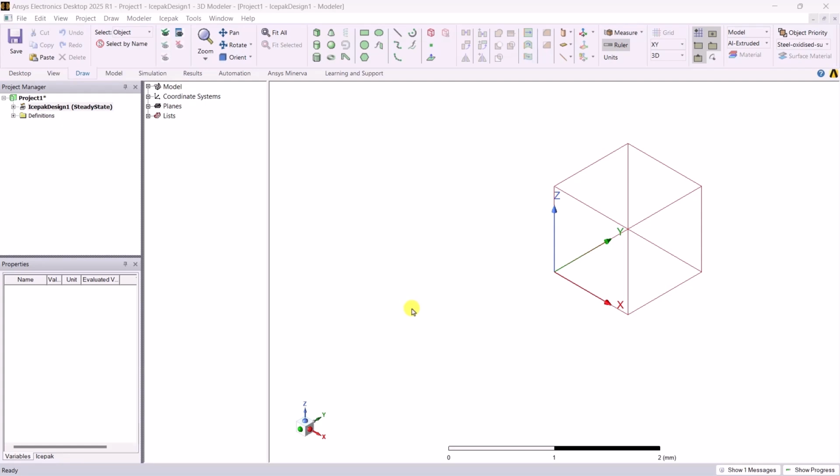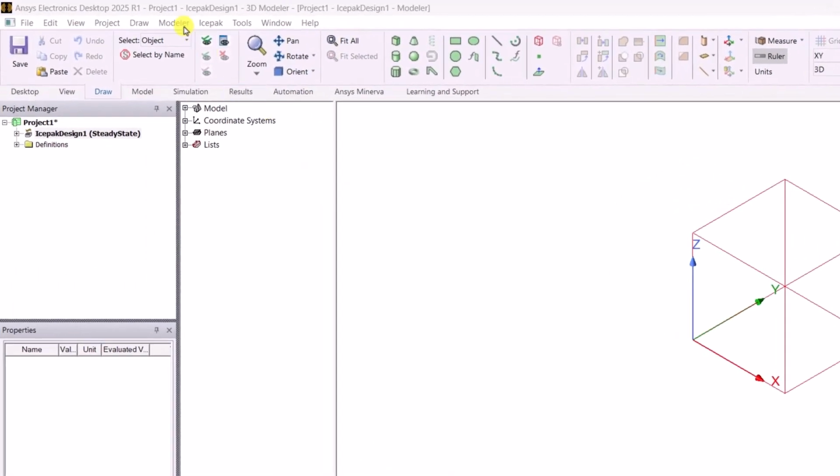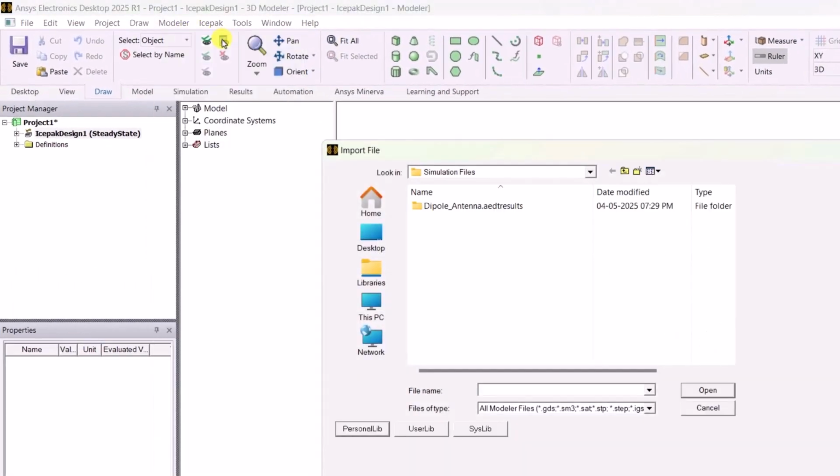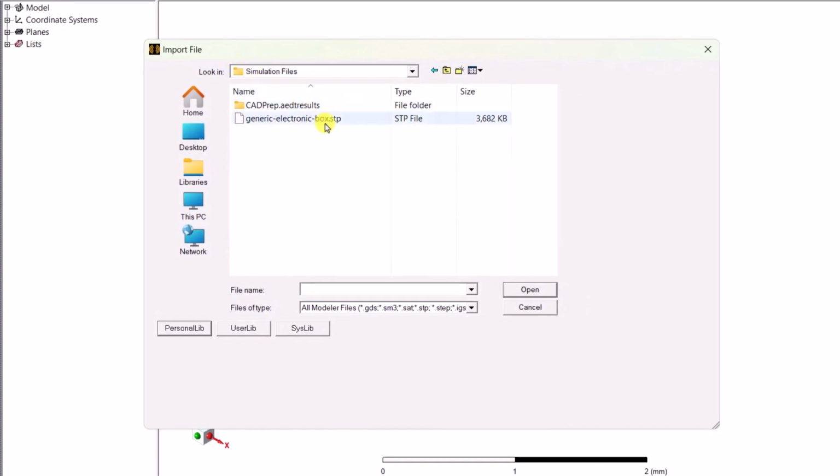To discuss the heal command, let's import the CAD geometry first. Geometry healing can be done when first importing the CAD into AEDT Icepak to correct geometric violations that may cause geometry and topology errors. Click on Modeler menu and select Import. Browse to the CAD file and select it.